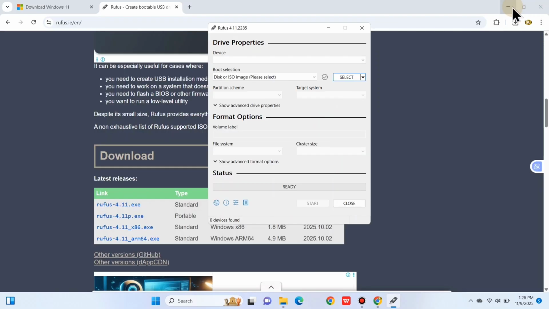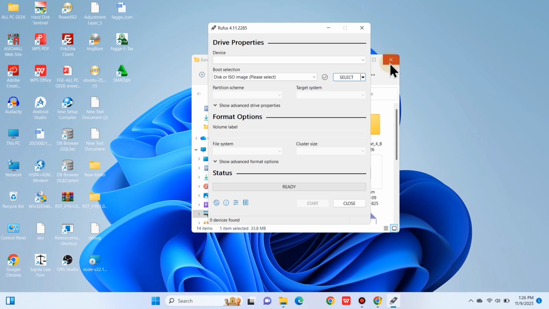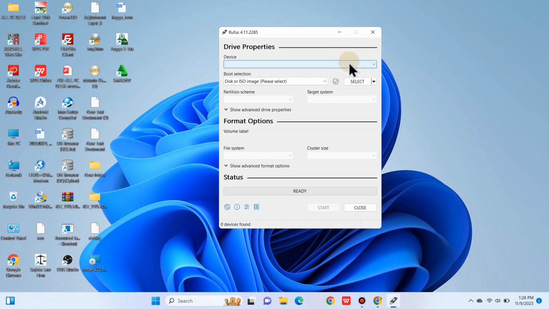At this point, plug in your USB flash drive. It should be at least 8 GB, but I recommend 16 GB or more just to be safe. Make sure to back up anything important from that USB because this process will erase everything on it. Once your USB is connected, Rufus will automatically detect it at the top under Device.